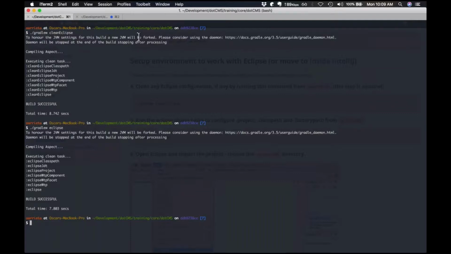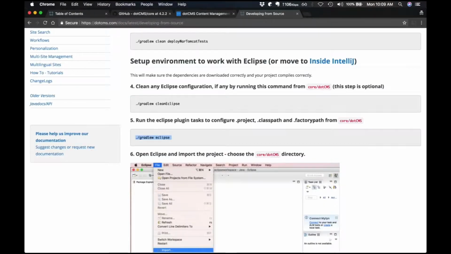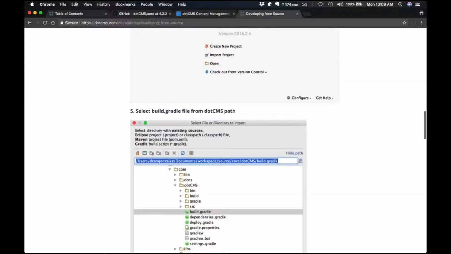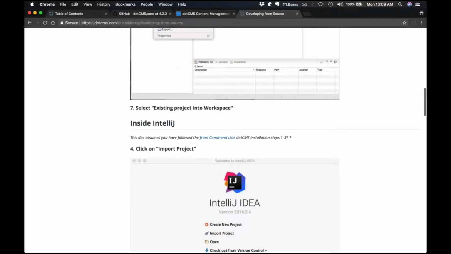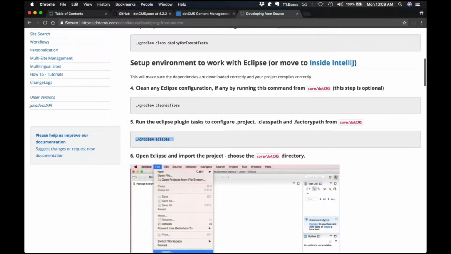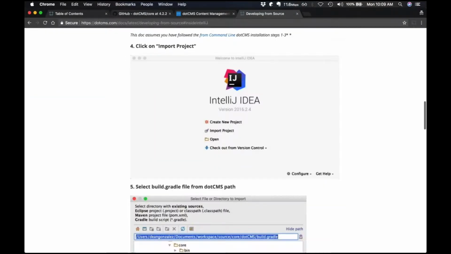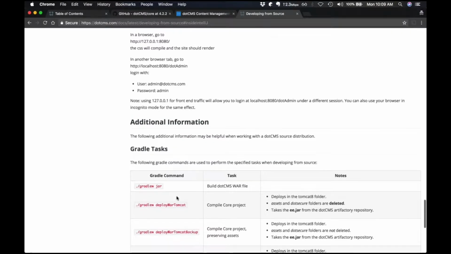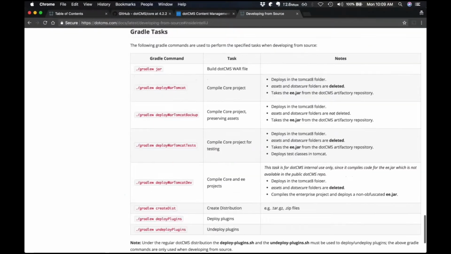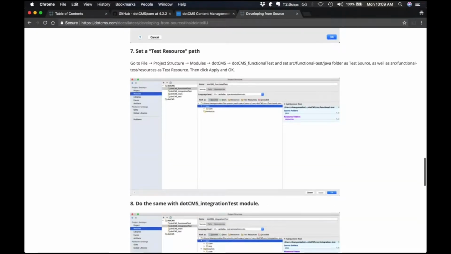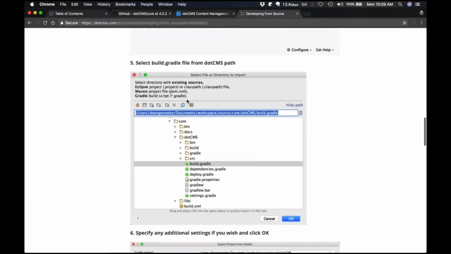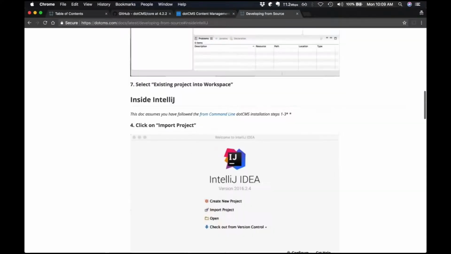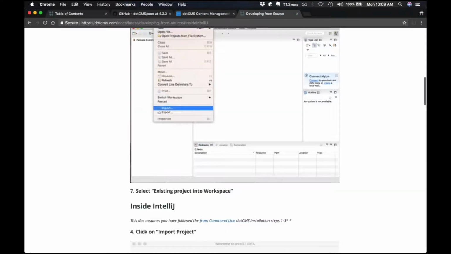Let me just show you the Gradle W Eclipse and also the Gradle W. Let me just go into IntelliJ. There is a Gradle W idea. Seems like there is nothing in the documentation, but there is also a Gradle W idea. And this is manually importing it. That's another option that you might have.